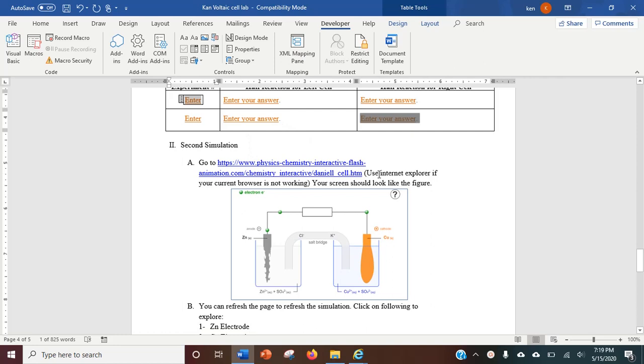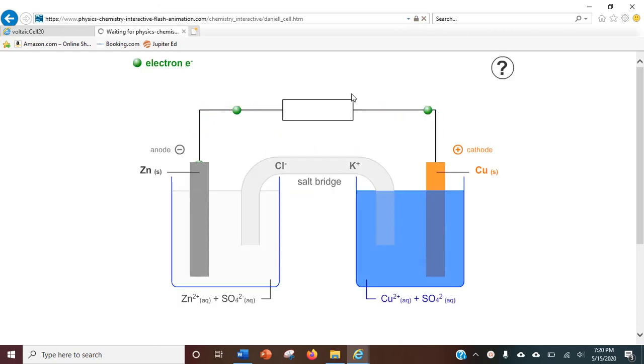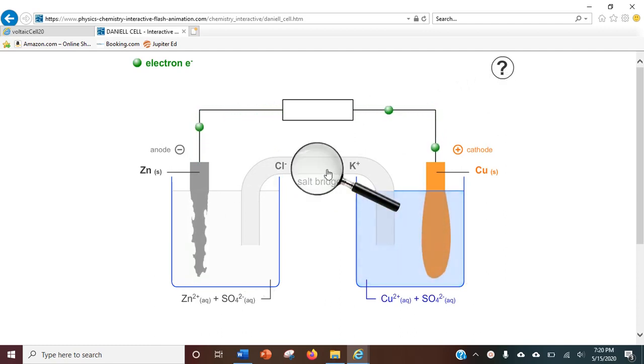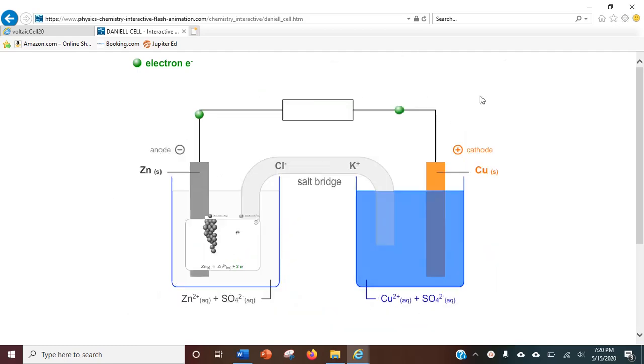Okay. Second simulation. Go to this website. So this is the simulation I showed you in the PowerPoint 6, part 2 of the Voltaic cell. So now you're going to analyze this. So you can refresh the page to start the simulation again. Okay, so this is the magnifying glass where you can analyze what's going on, right? So you should have seen me do this for the PowerPoint lesson already, but you can click on it and analyze it yourself.